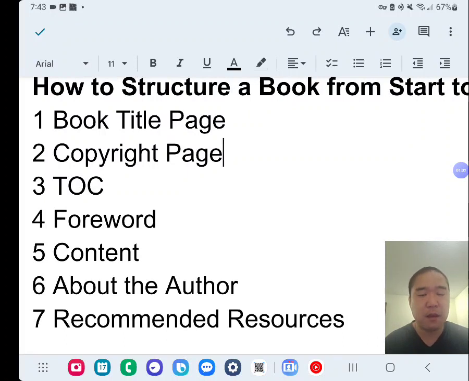Number 6 is about the author. You want readers to have the opportunity to learn about the writer, the author, behind the scenes, right? Whether it's a non-fiction book or fiction, people are interested in learning about you, or checking out more books or more projects that you have. Or if not, just learning about you.